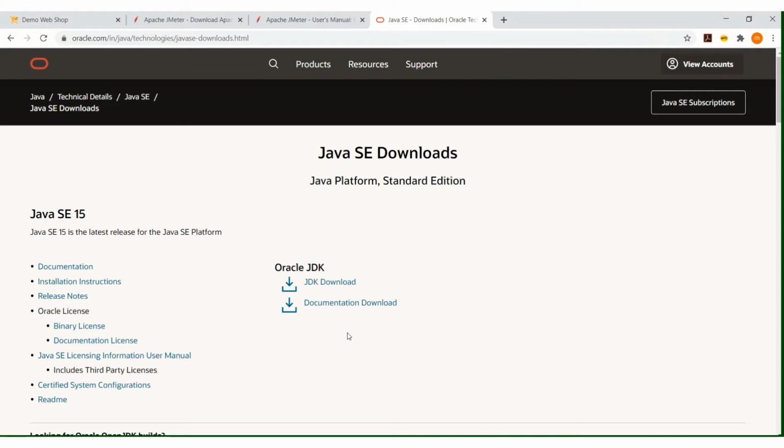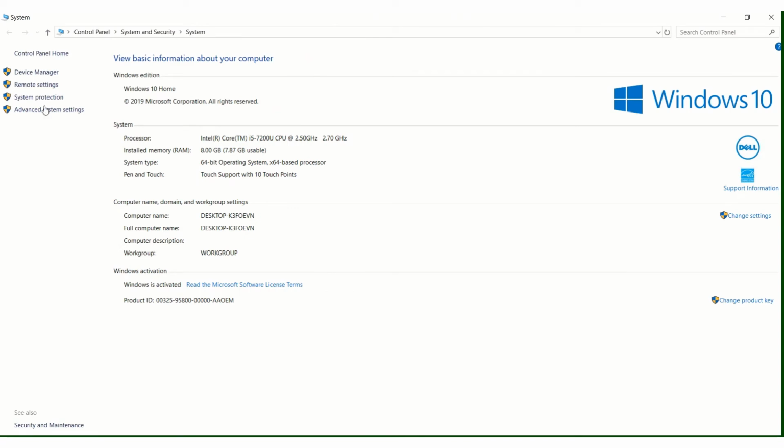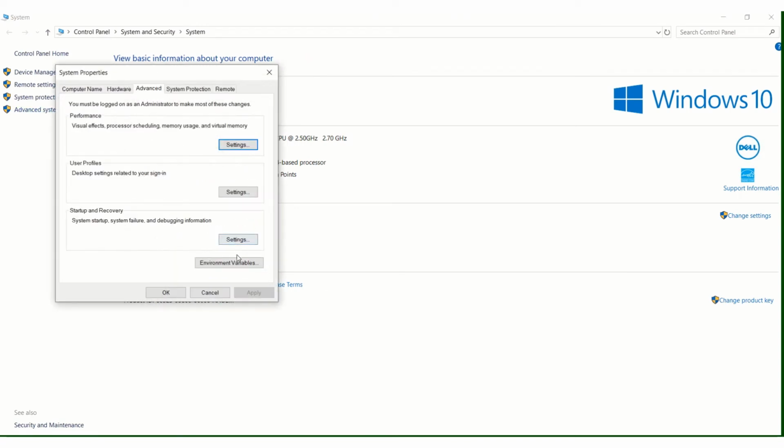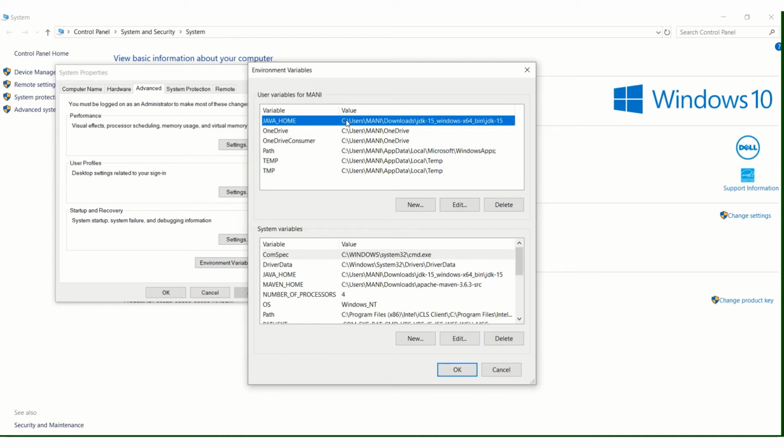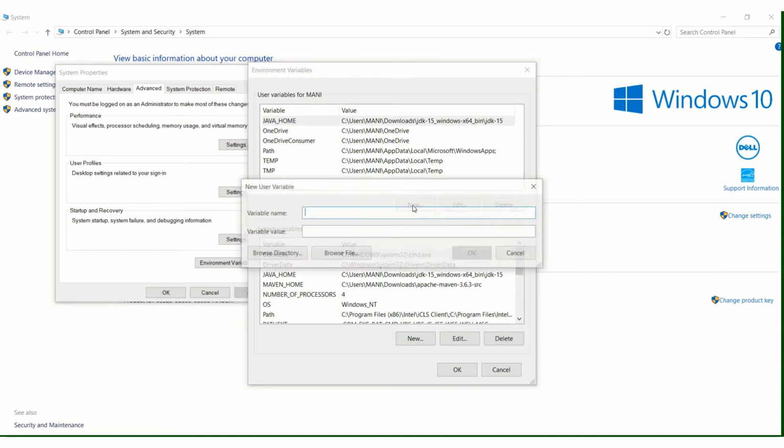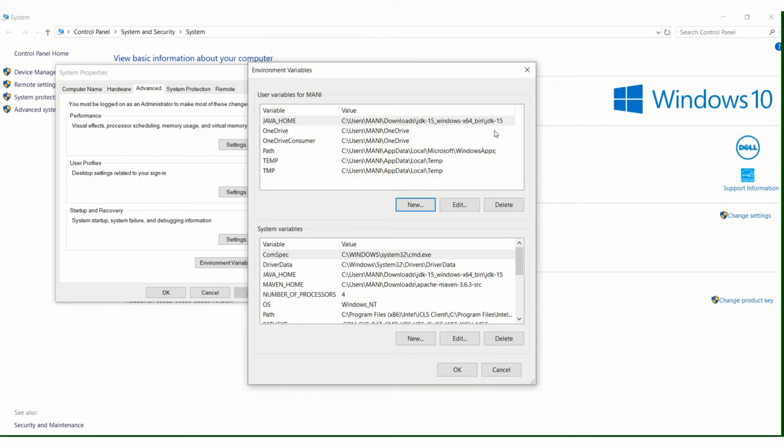The configuration of JDK is similar to how we have done for other Java versions. You need to go to My PC, go to Advanced System Settings, go to Environment Variables and click on New. I've already added it here. You need to give the variable JAVA_HOME and the path where you kept the JDK. You need to give the path till the JDK folder, under which the entire JDK is placed.